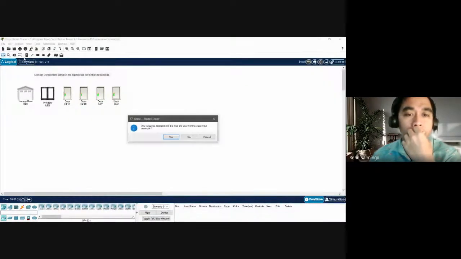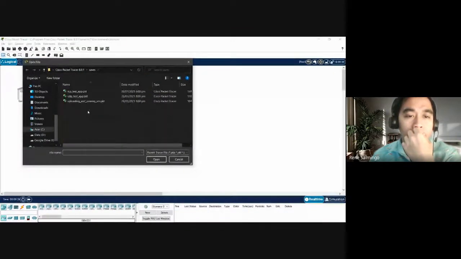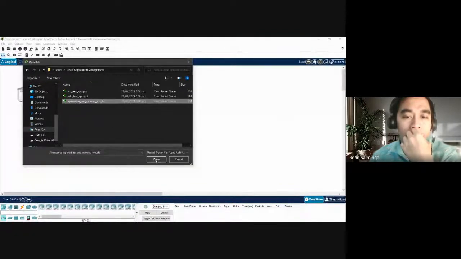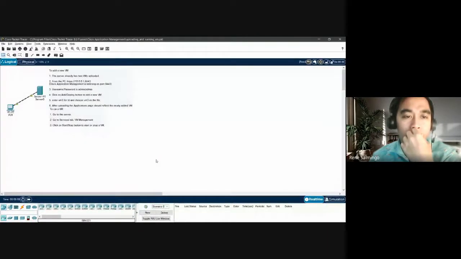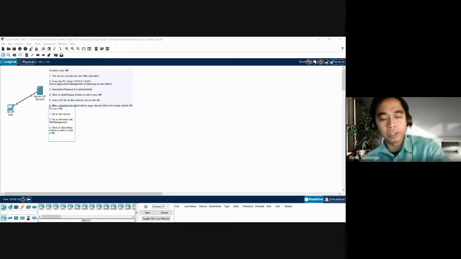Open sample. No. Okay, this one is a virtual machine. This is more on the virtual private. Okay, maybe this one is good. So you're going to add a virtual machine.